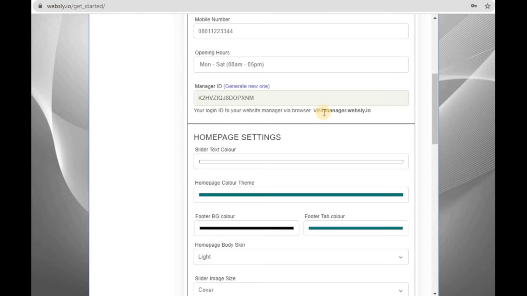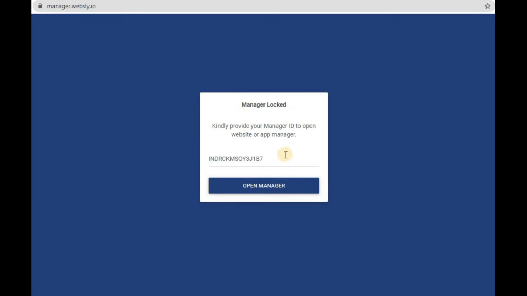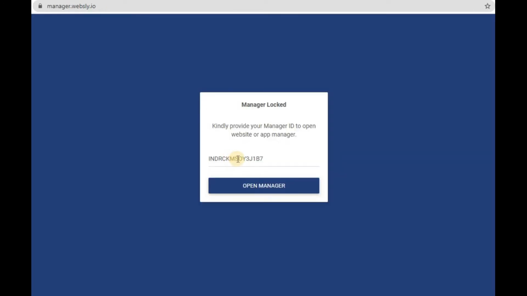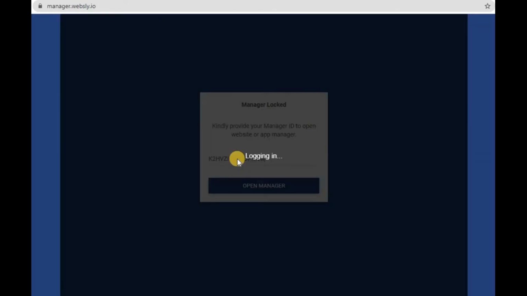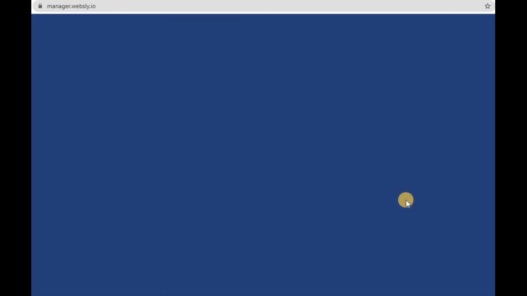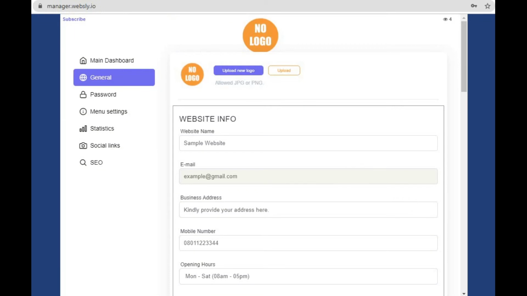When I log into my website manager, I pass through Websly. In case you don't want to pass through that place, you can still come to manager.websly.io. Go to this on the browser. You can see what we have. Now after that, copy your ID and paste it here. So let's see where it takes me. Just a normal thing like this place. From here I can still go to settings. You can see, there's no difference.